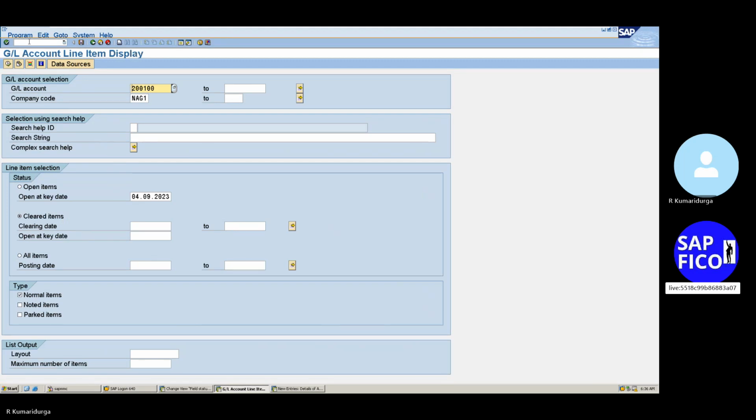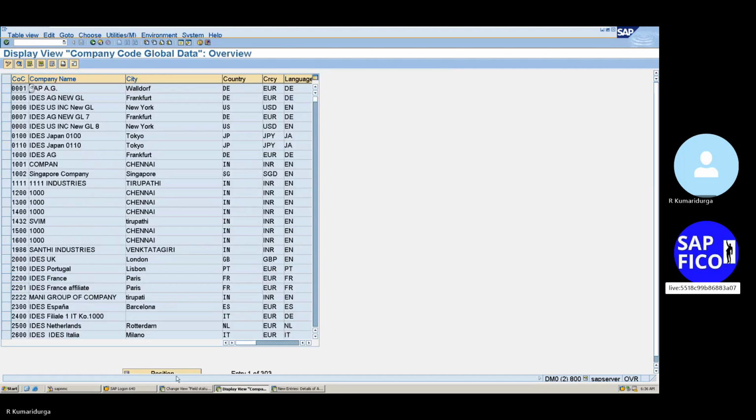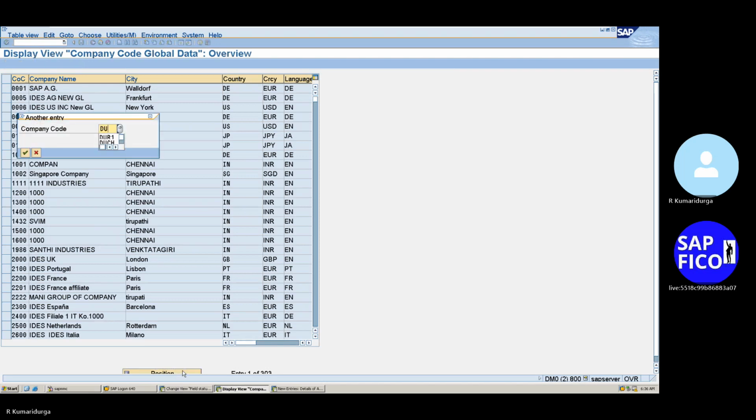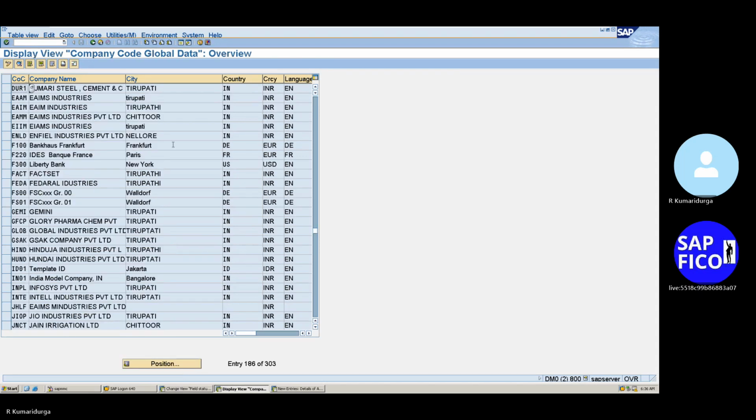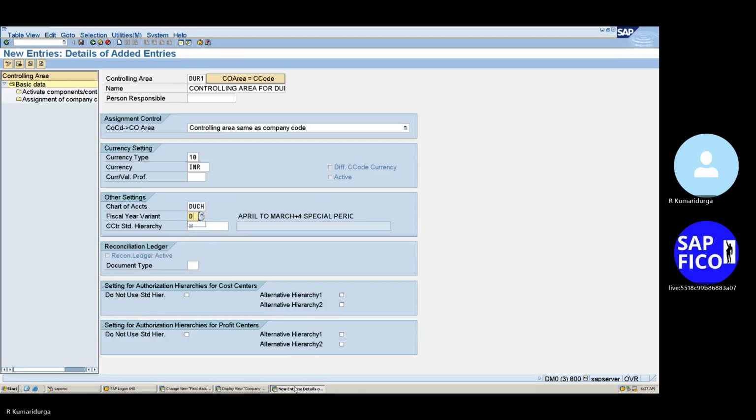Or else if you are not finding the fiscal year variant, go to the transaction code OBY6 and you will be able to have the fiscal year variant. The fiscal year variant is DU. Go to the transaction code.